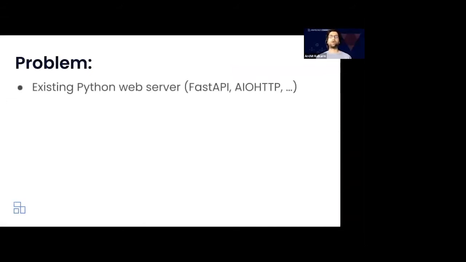So what's one problem you might have if you're trying to serve machine learning models? Maybe you have an existing Python web server, so FastAPI or AIOHTTP or any Python web server. And you're trying to serve some really computationally intensive machine learning model, and it's just too slow. You're getting too many requests, they're piling up, and it's a bad user experience.